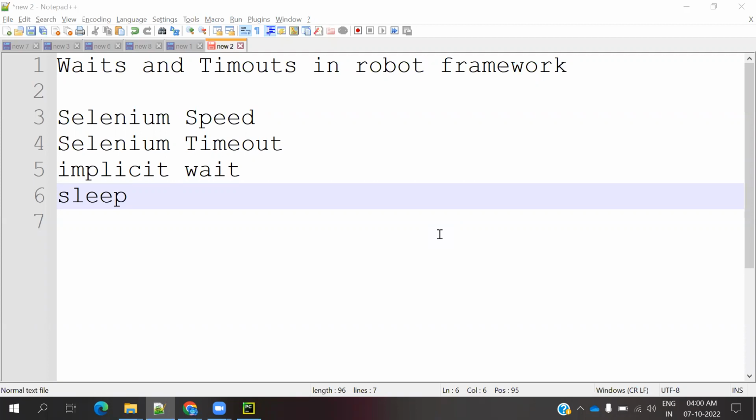Sleep is basically a standard version. If you provide some time, it will wait up to that time. Whether the element is visible or not, it doesn't care and goes to the next step. If it is visible, it will perform the operation. Otherwise, it will throw a failure condition during execution.